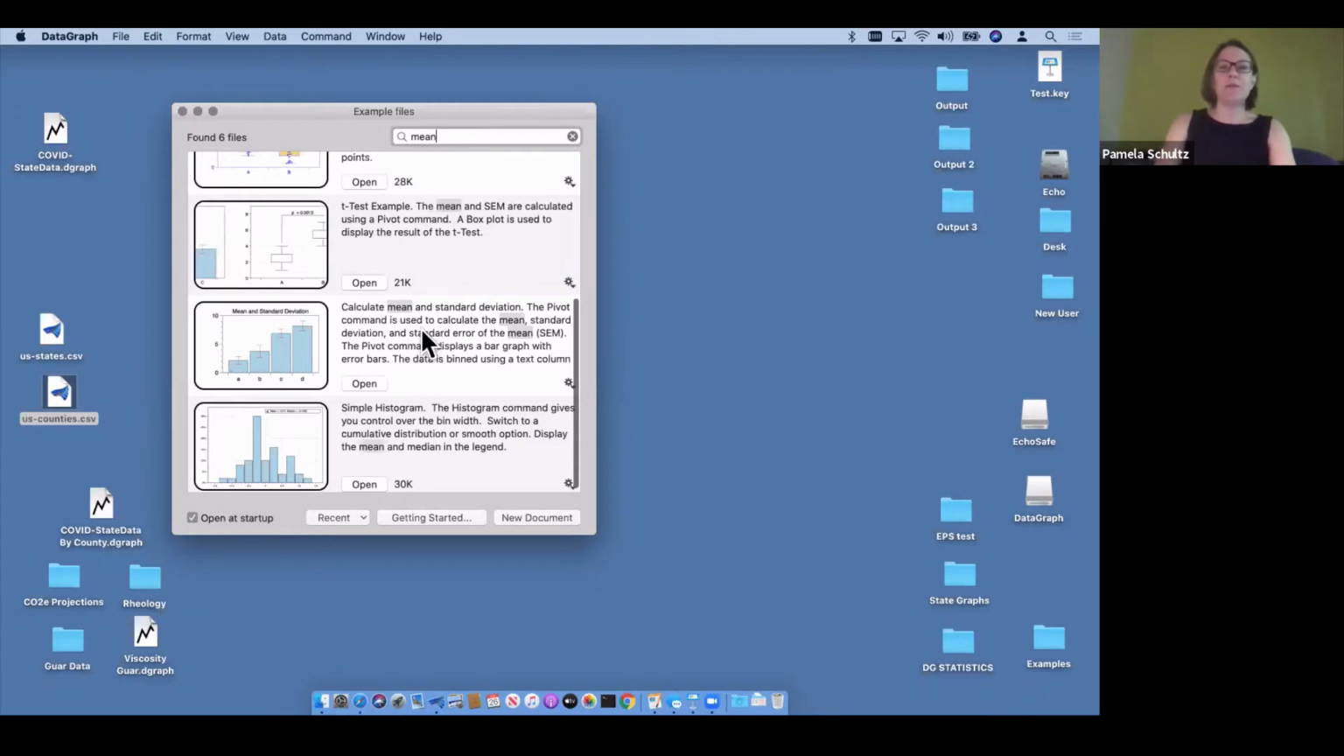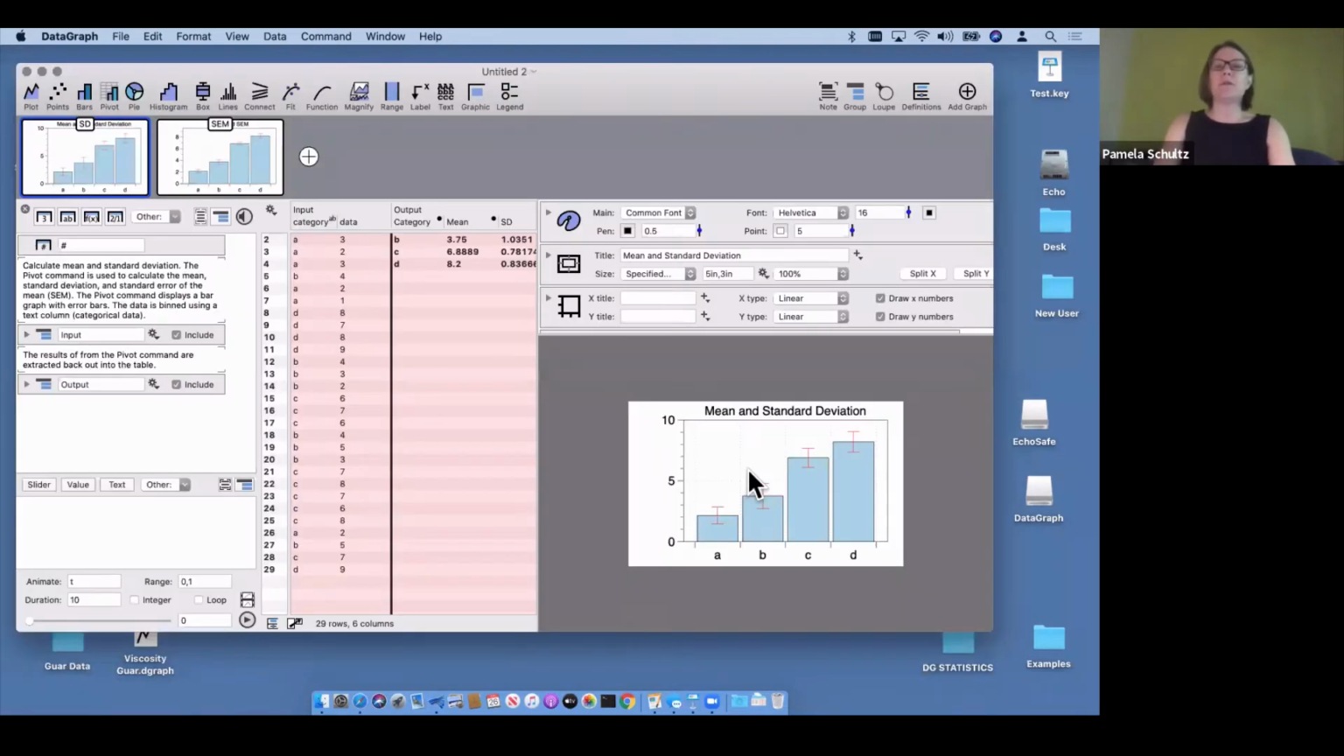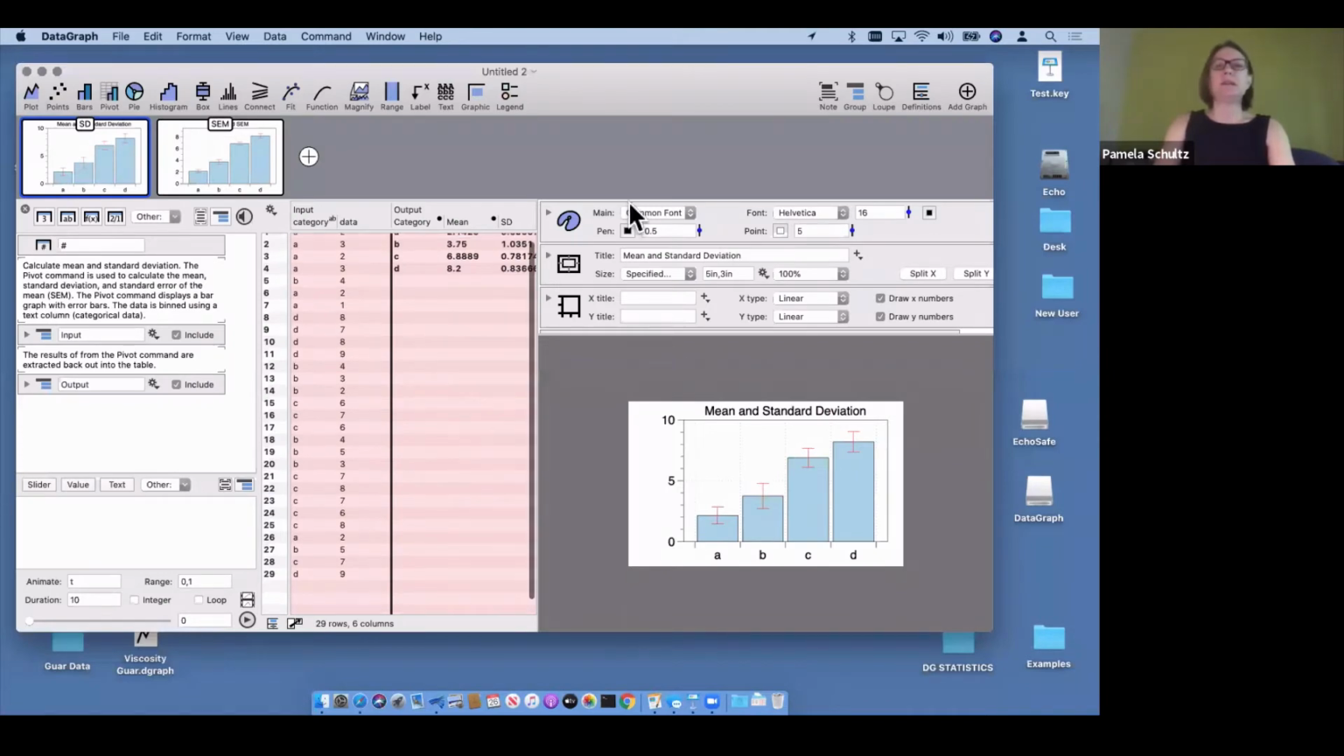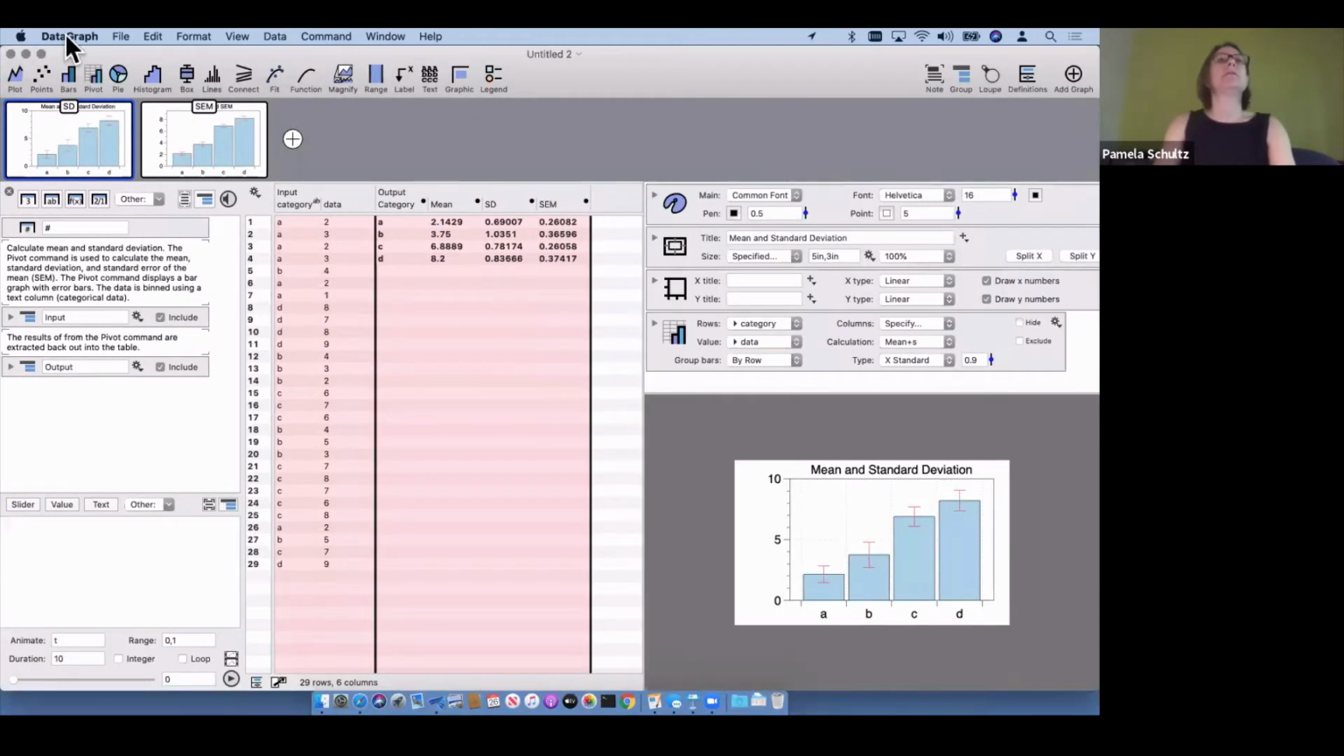So I'm in the example files, and I'm going to go ahead and open this file with the mean and standard deviation that's calculated for some data. And here I have, this is a pretty simple data set. I have two groups. I have a group of data that's being input into a command where it's also then calculating the summary statistics that you see here.